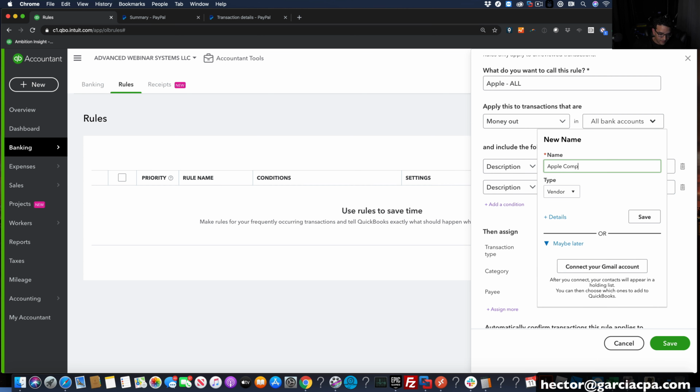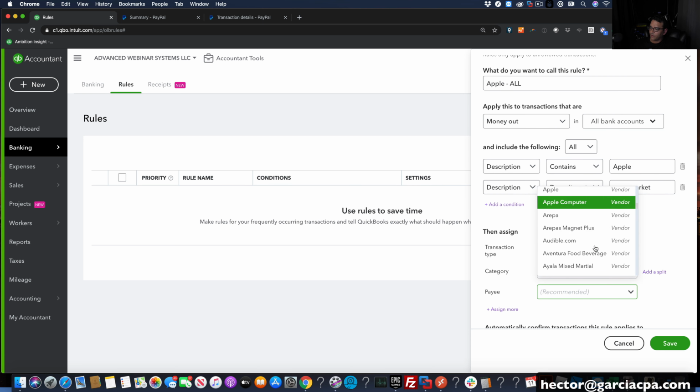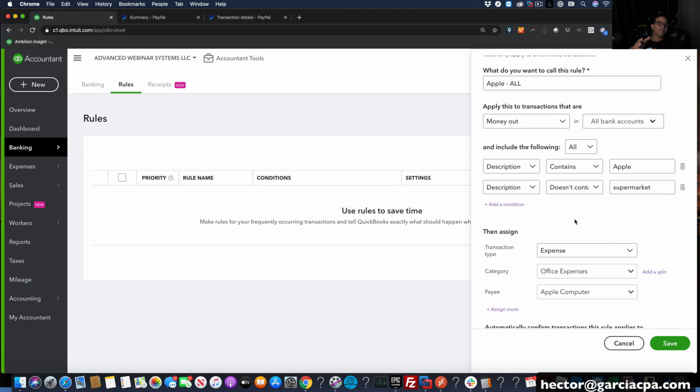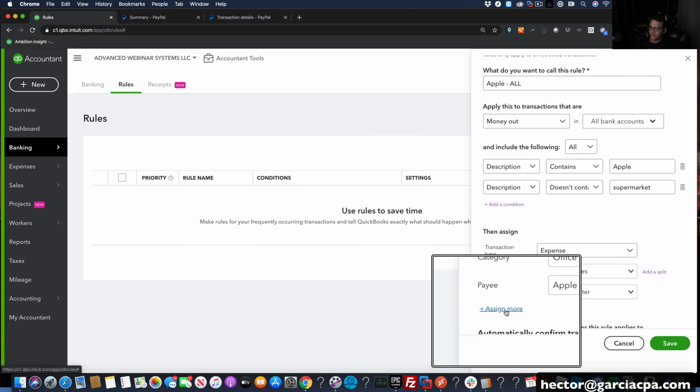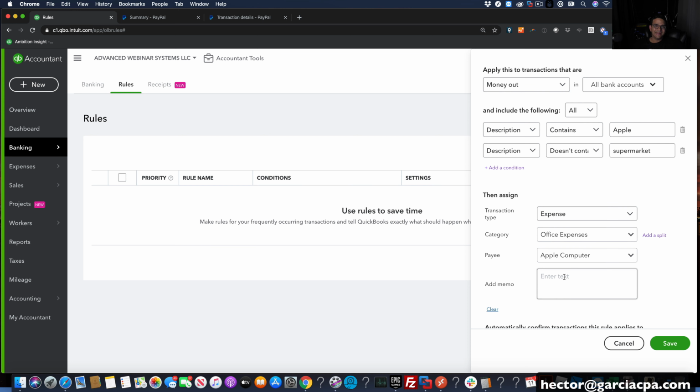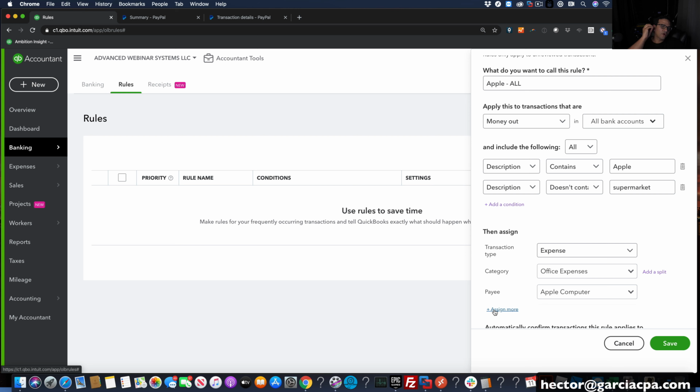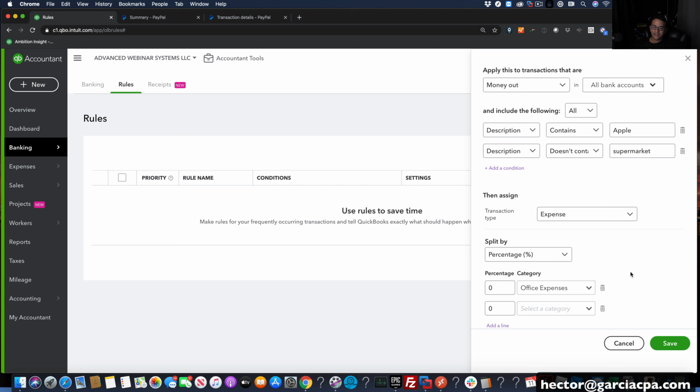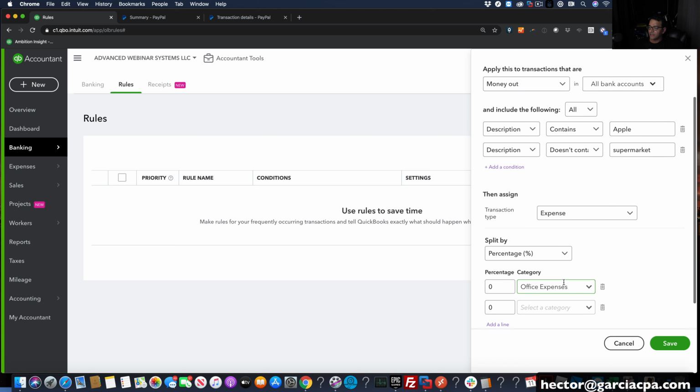Let me type it again because it didn't take. Apple computer, click save. And now it should be on my drop-down list, Apple computer. So you can create it on the fly as you do the rule, or you can select it from your list if it's in there. Now, if you click on this little button that says assign more, that allows you to add an additional memo. I typically don't like to do that. I want the natural original memo from the bank to come in. And if I want to split it, if I go to add split, I can actually put 50% or 20% or whatever into one category or the other. So that's another option. So I'm typically not a fan of the split.